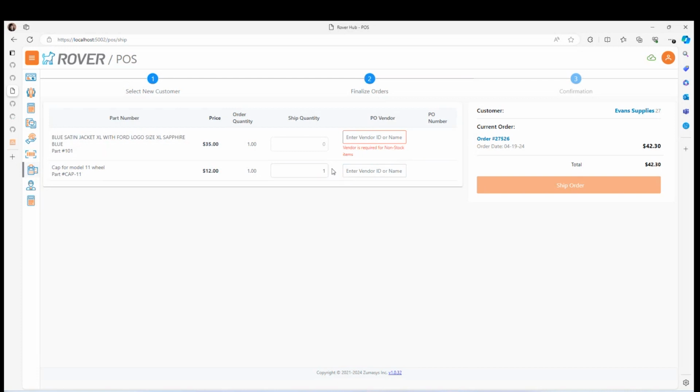So there are a couple things to note here. One is that you can update the ship quantity. So if I had 4 cap 11s, I could choose to ship 2, I could choose to ship 3, I could choose to ship however many I want. And I can also create a PO for that specific line item.